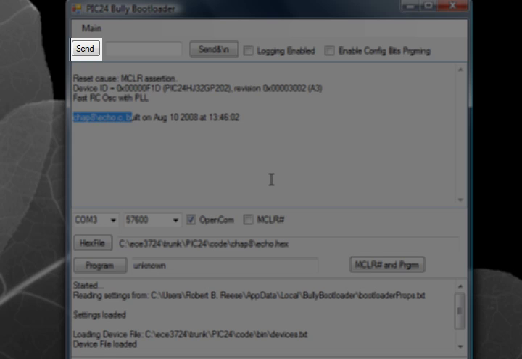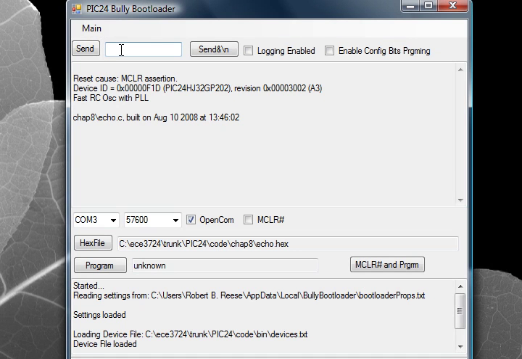The Send button can be used to send whatever is in the adjacent type-in field to the PIC-24. So I will type in A1, A, and X, press the Send button, and get back a 2, B, and Y. This Send button on the right side of the type-in field sends the contents of the type-in field along with a new line character.